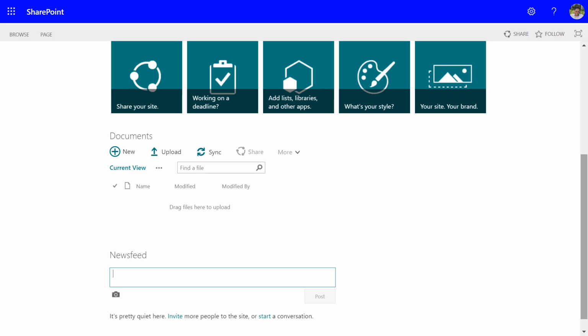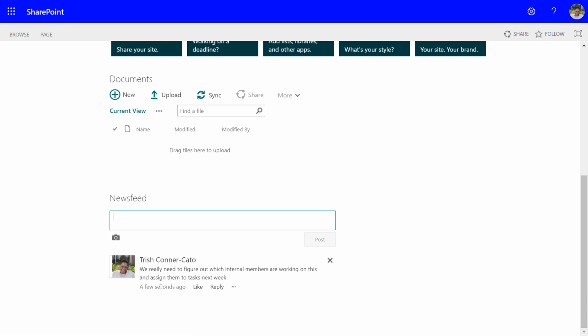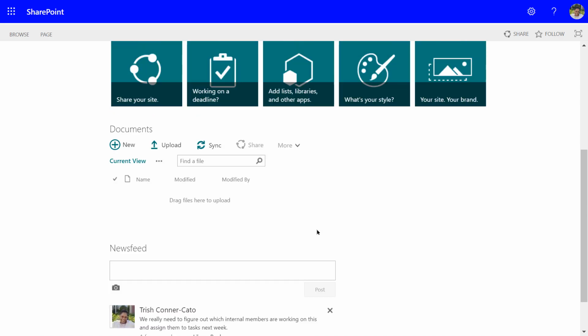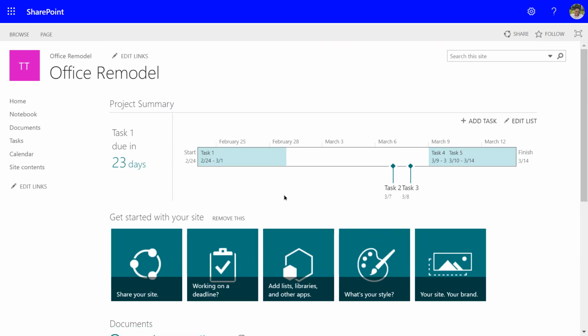And we're just going to type in there, we really need to figure out which internal members are working on this and assign them to tasks next week, something like that. And then just post it. So you can see who posted it and people can reply to it, like it, and so on and so forth. So you have that built in as well at the bottom of the home page.